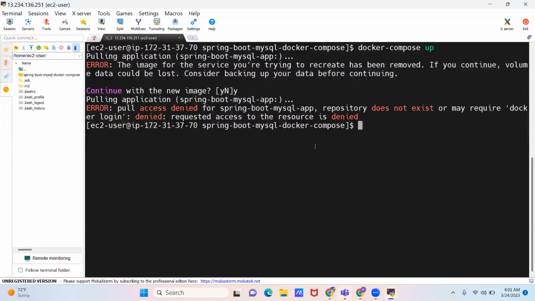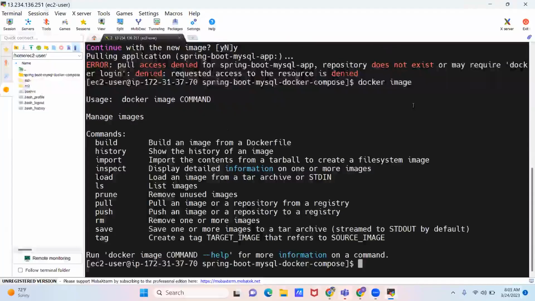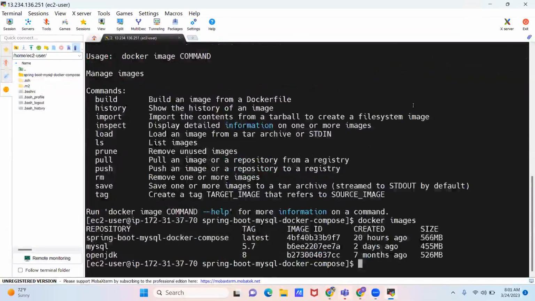Yes, I got this error yesterday: does not exist or may require Docker login, requested access to the resource denied. Which command did you execute? Docker compose up. The image for the service you're trying to recreate has been removed. If you continue, volume data could be lost. Can you show Docker images? Yes, the Spring Boot MySQL Docker Compose image is available. You created it 20 hours ago.